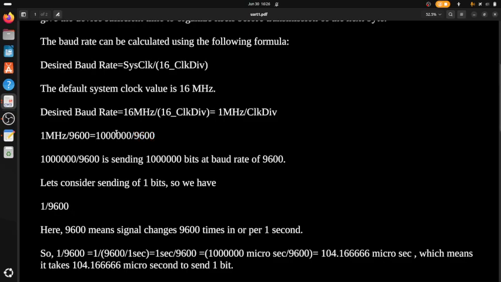Let me explain something more. The left-hand side of the equation is the baud rate, and this is the right-hand side. This megahertz is only a unit. That means it is only 1 by 9600, so the only term left here is 9600. This is the left-hand side of the equation, the desired baud rate, and so this becomes the value of the baud rate.